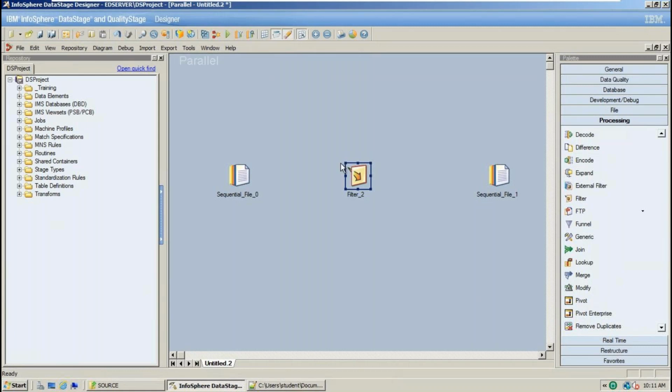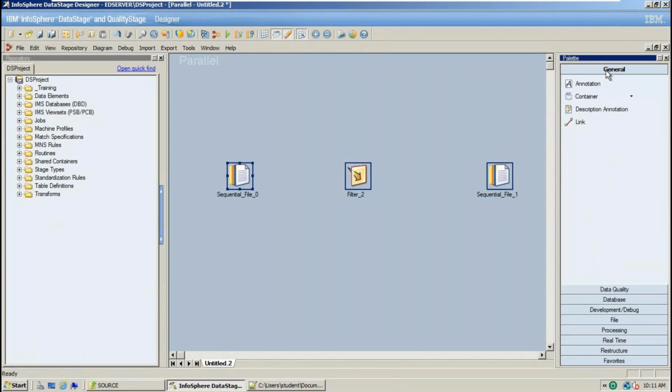Okay, now I have taken the stages, guys. Now I need to process the data from the source to the target, so I need to give the mapping link. How to give the mapping link? Let me go to General. There is a link option. Let me give the link. Okay, I have defined the link.